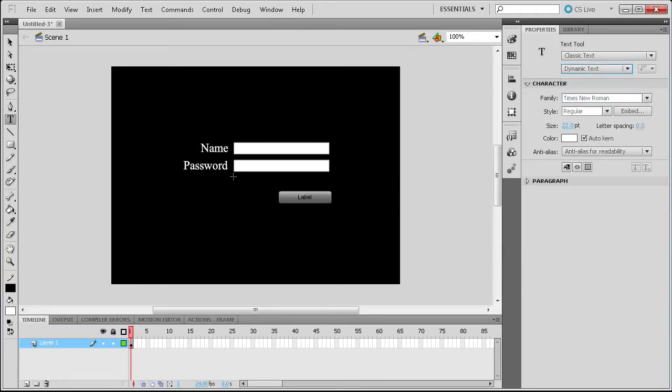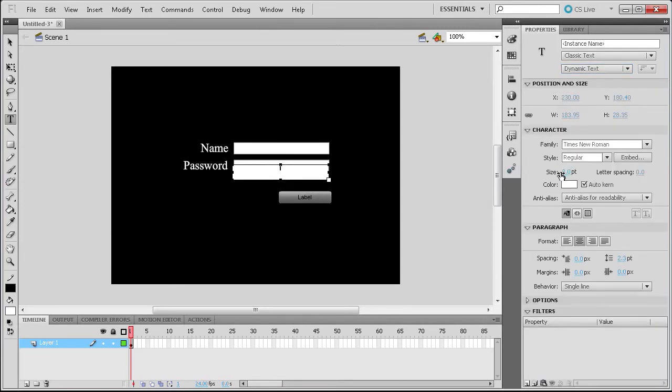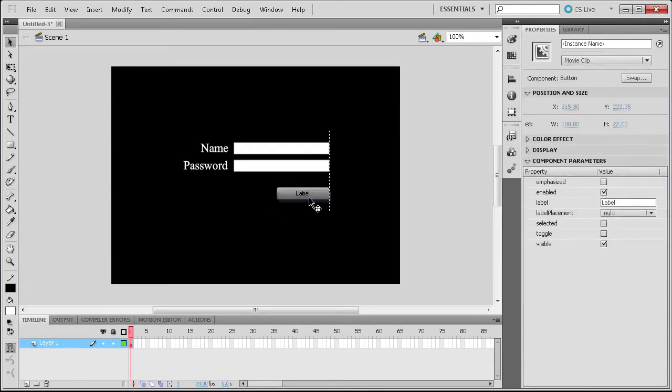So I'm just going to scale down a little box here, and I'm going to make that 12 point instead of 22, which we had. And now I can just scale this up so that it's about the same size as that cursor. Alright, and what we're going to do with this is if somebody puts in the wrong password or wrong name, it's going to give them a little message that says, you put in the wrong thing, please try again, basically. So we're just going to put that right there, and then we're going to take our button and move that up.